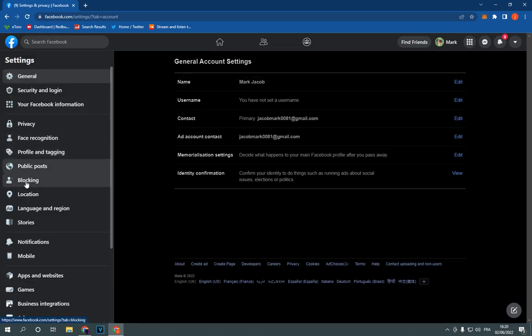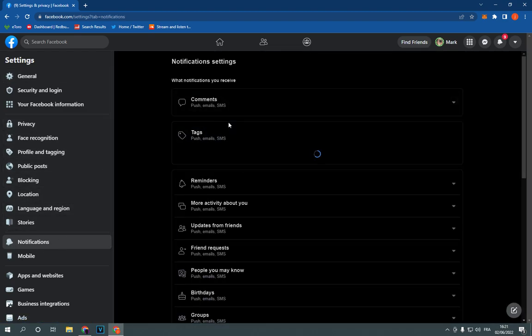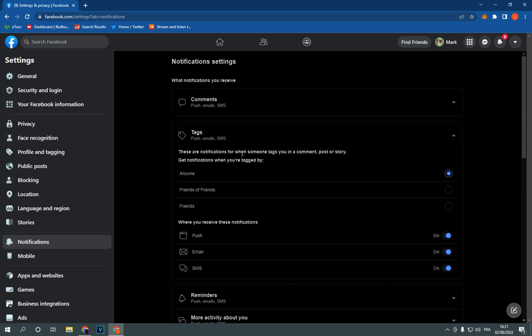Now go right here, click on Notifications. After you click on Notifications, go here to Tags. Now as you can see, you can choose who can tag you, or you can turn it off or on from here.